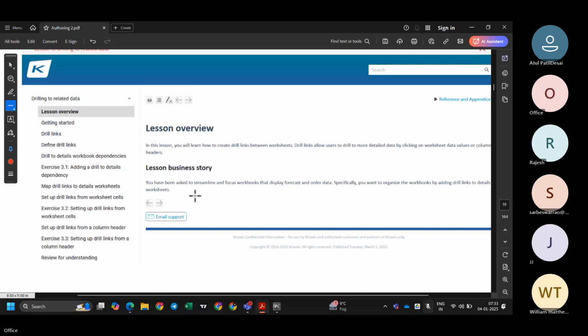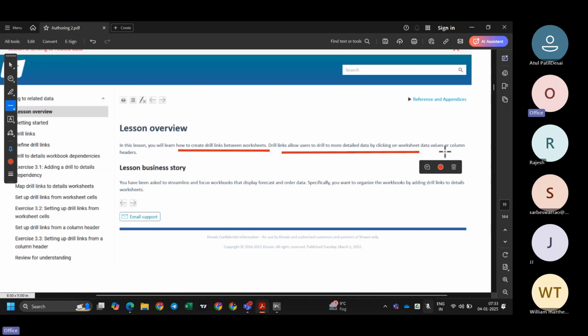So, what is the overview? You will learn how to create the drill link between the worksheets. What drill links do is allow a worksheet to drill to more related data by clicking on the worksheet data values or column headers. Now, what is the business story? You have been asked to streamline and focus on the workbook that displays the forecast and order data. Specifically, you want to organize the workbooks by adding the drill links to the detail worksheet.